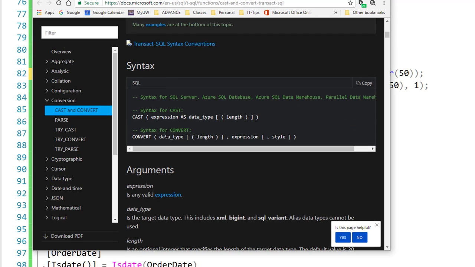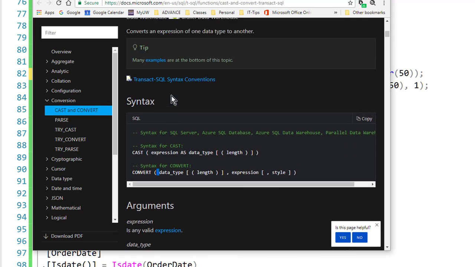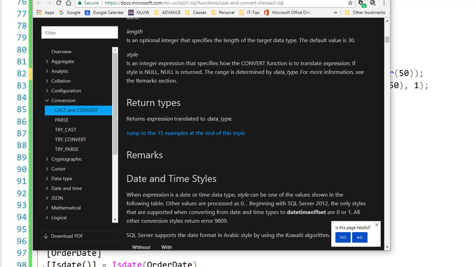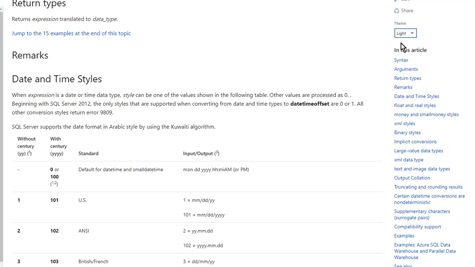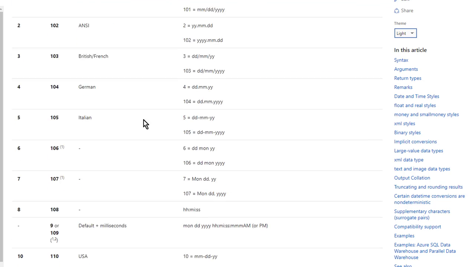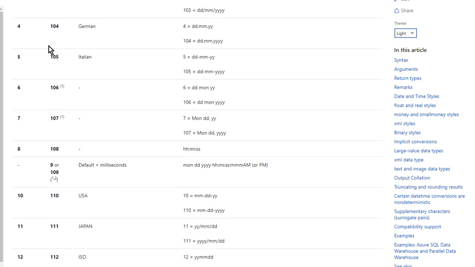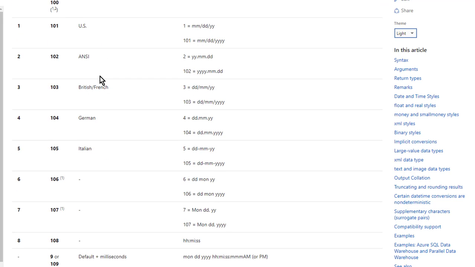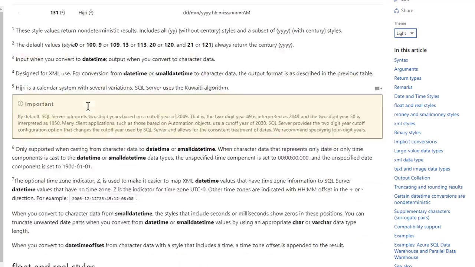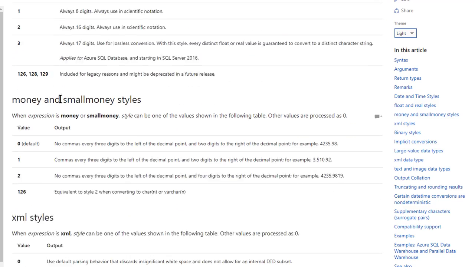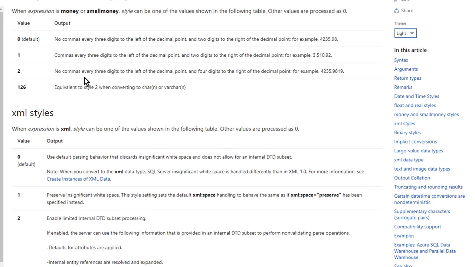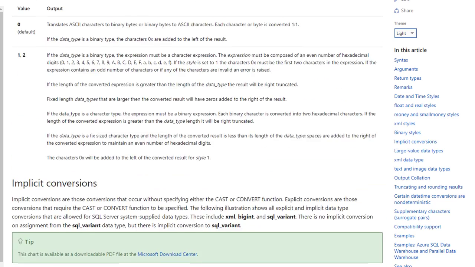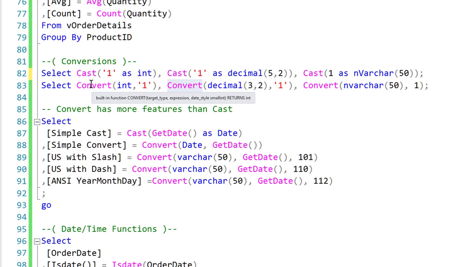So here we are, the conversion and cast are both on the same page, on Microsoft's page, but the differences, and you know what, I prefer the dark, but I'm going to change over to light because I think it's easier to see in a video. The difference is these conversion features. So here I have a date and time style that I can apply, or when I'm converting to floating points and real values, I have some settings there, or from money to small money styles, or some XML stuff or binary stuff. Anyway, there's features that you get in convert you don't get in cast.